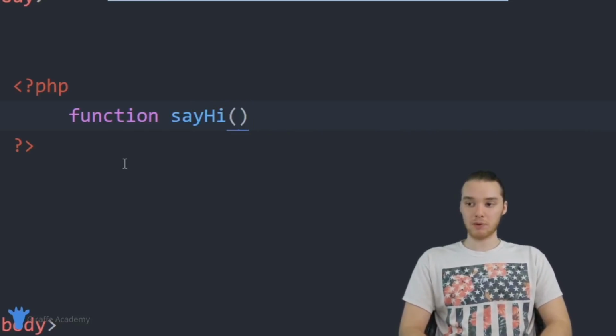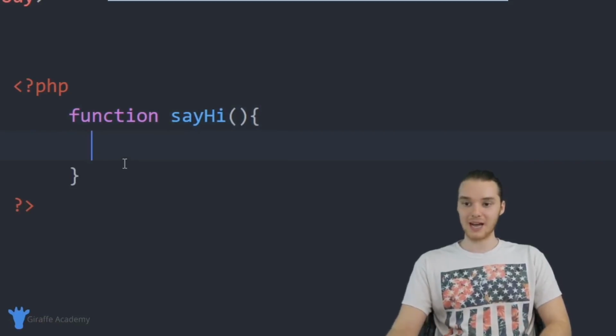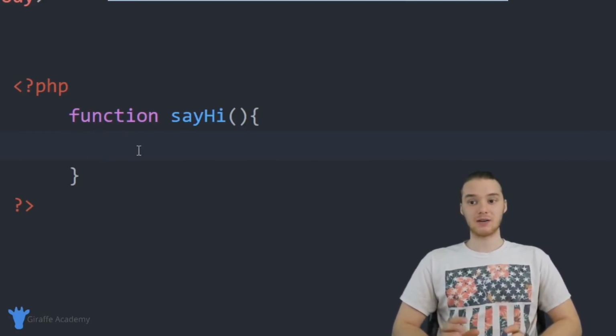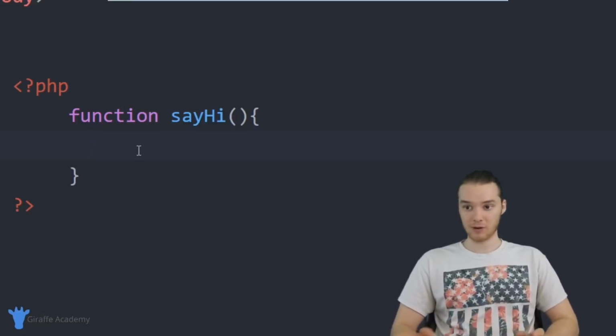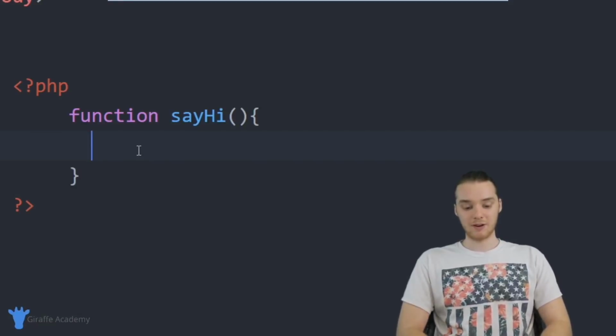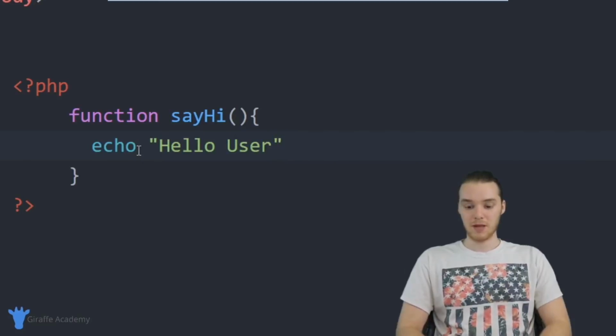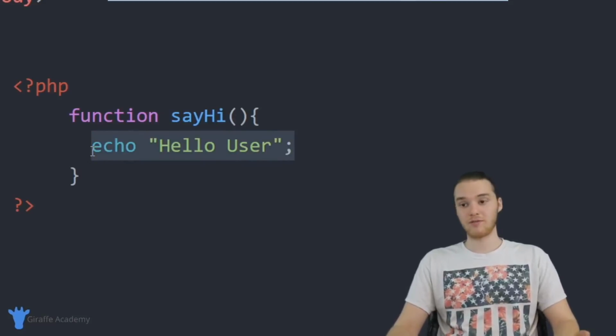Then I'm going to make an open and close parentheses, and an open and close curly bracket. I'm going to go inside of these curly brackets. Any code that you put in between those curly brackets is going to be considered part of the function. So whatever code I want to put in there is technically going to be part of this function. I'm going to make a very simple function. I'm just going to type out one line of code, and it's just going to say, hello user. Now I have one line of code here in my function, but you can have as many lines of code as you want. Functions can hold dozens or hundreds of lines of code, it doesn't really matter.